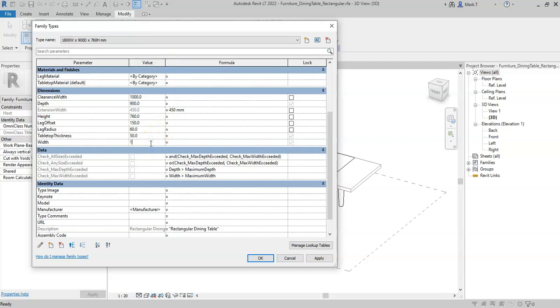Therefore, this will only return true when both the width and the depth exceed the maximum. Currently, only the width exceeds the maximum width. Therefore, the all sizes exceeded is unticked. But if I change the depth to be greater than the maximum depth, then I now get the all sizes exceeded parameter ticked yes.